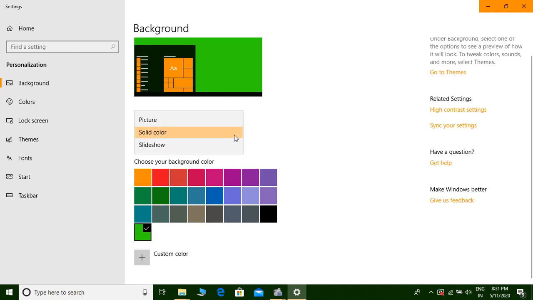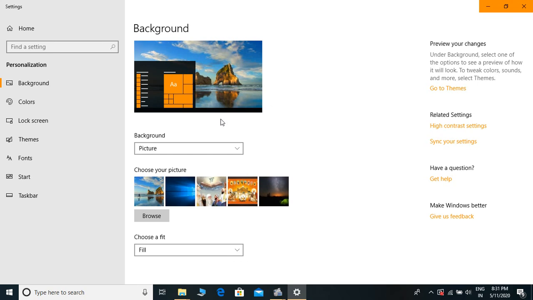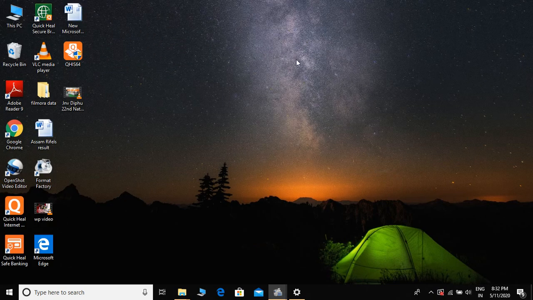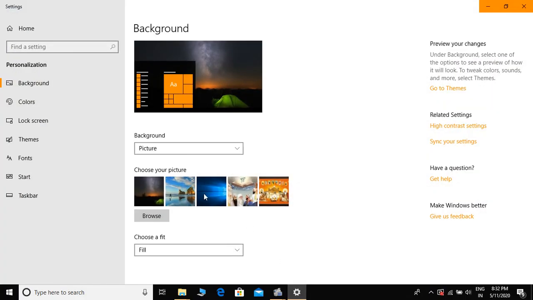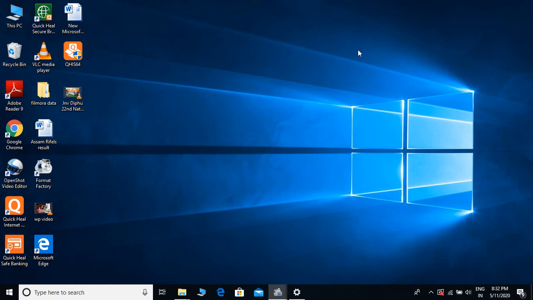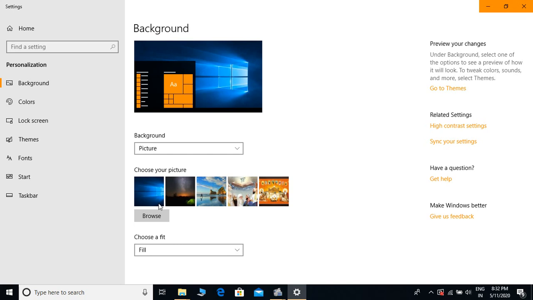Now if you want to have some graphics or a pic, what you will do, whenever we click the picture option, we will get different pics. Let's suppose I want this desktop. I will simply click over here. Okay, have a look. You can see here the desktop has been changed. Now here we go. Fine. Let's suppose I don't like this desktop, I want to change it. Okay, I want this. Have a look, the desktop is changed. Got it?